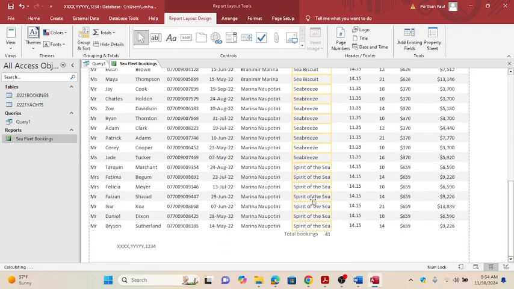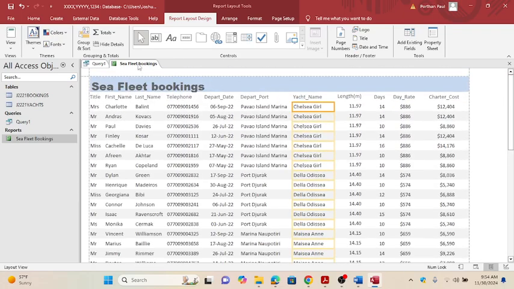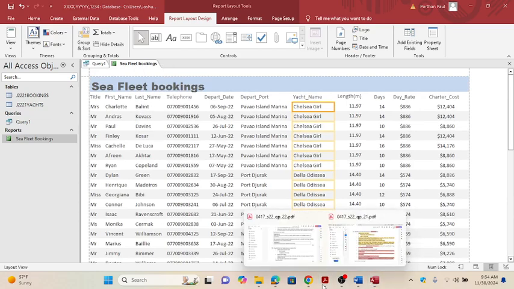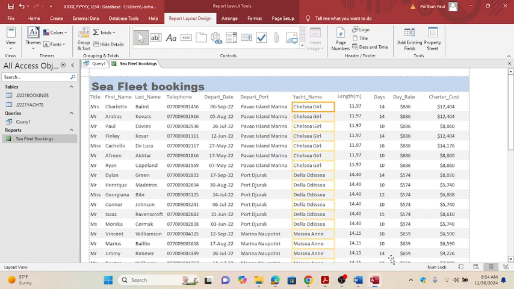Yes, and there is something, it's not fully visible. Yes, yeah, now it's fully visible. Yes, now save the report. Now we finish this. Now fix a single page wide that prints on 2 pages. So it should print on 2 pages.